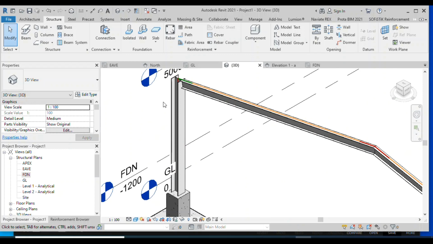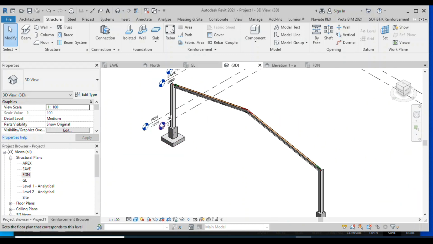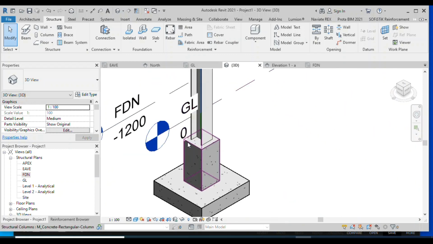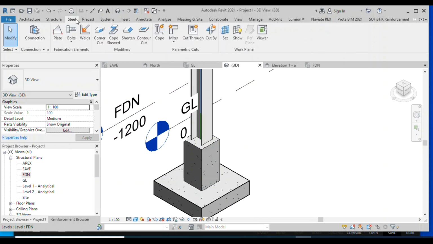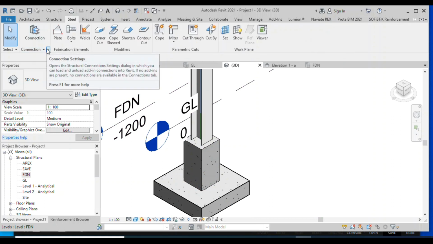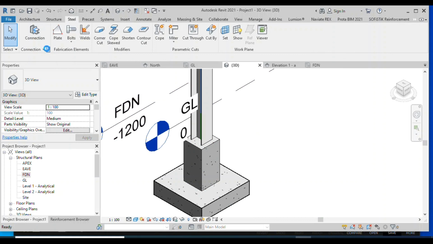Right. So the next thing we'll do is we can create connection. If we are required to create connection, this is how you do that. Let me briefly show you. You come to steel, then under this connection setting, you open the connection settings. Give it time to load.